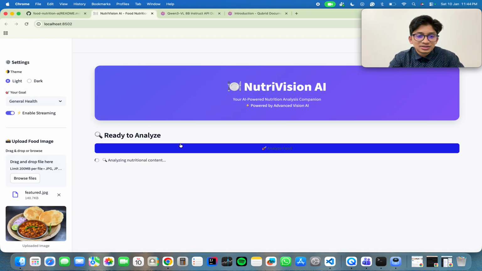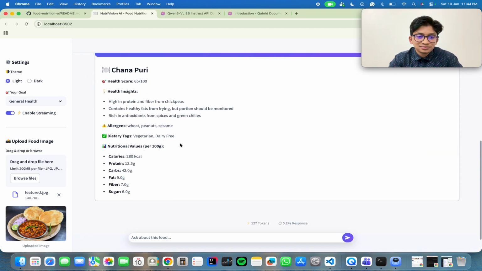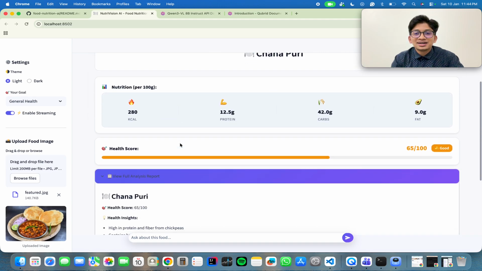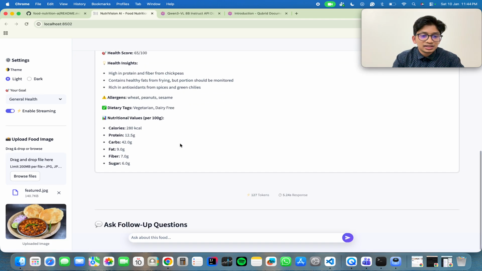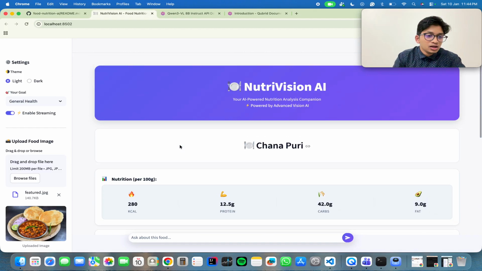Okay, let's see. This is my favorite item. Yeah, it gave us the name Chana Puri. Again, a full detail analysis, and then we can further follow up. So telling you more about the UI, this is the setting. We can change the theme based on our liking, like a light theme or a dark theme.